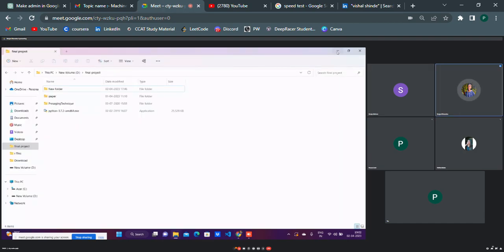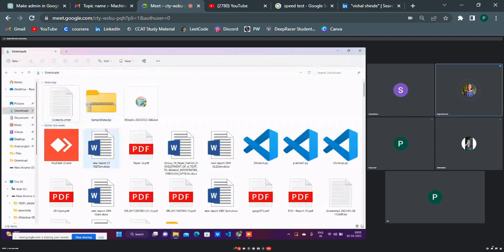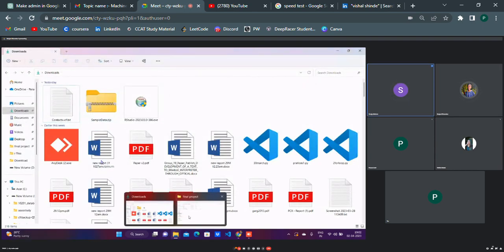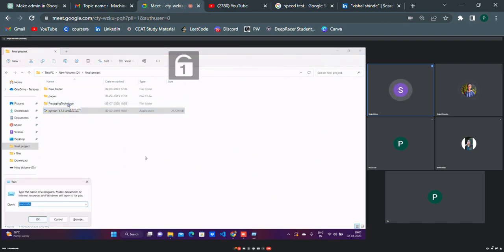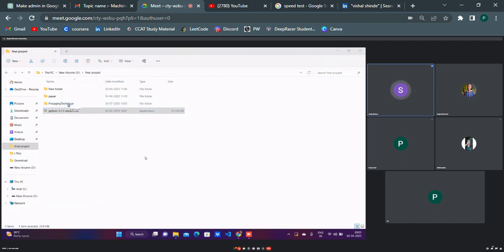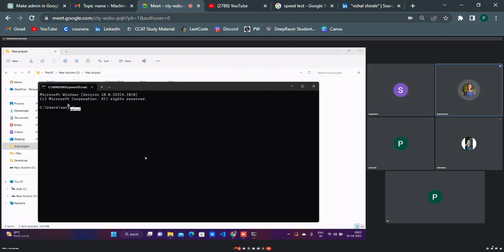These are the files I already loaded. This one is a Python software, and this is the precise technique source code. In your system, do you have any Python versions? 3.10 maybe.